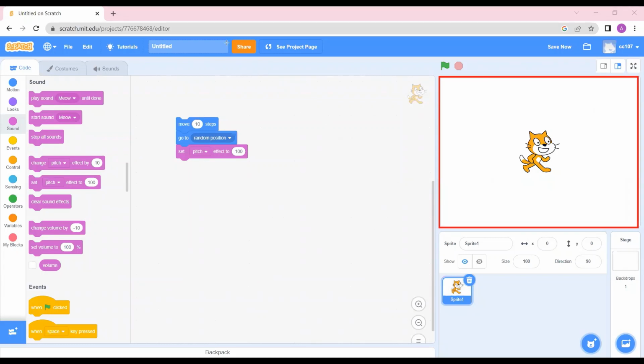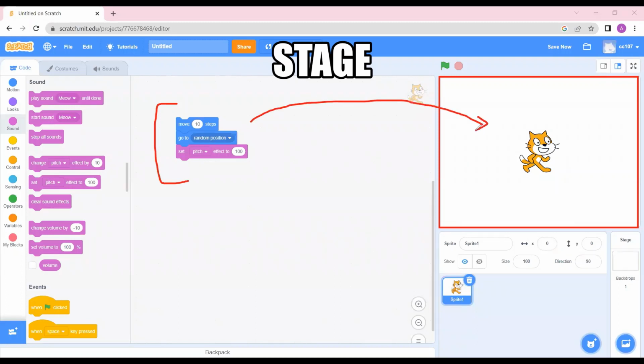Now, the next area that we have over here is this area. This is known as the stage. What happens on the stage is whatever coding we do over here, that coding will run over here. Your project will execute over there. It will show you how your project actually works. All right, so this is known as the stage.